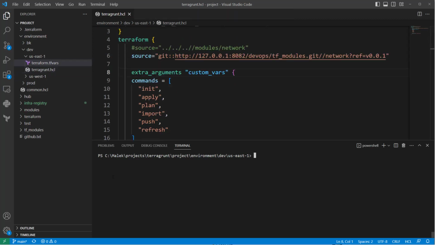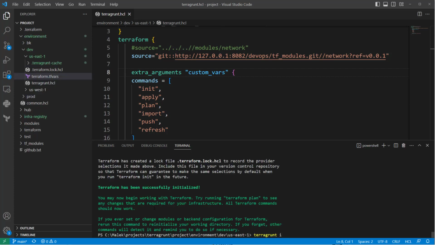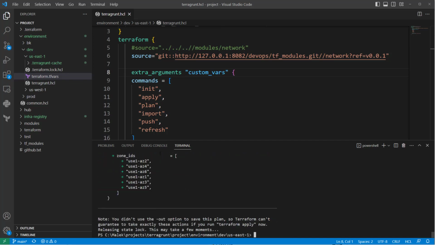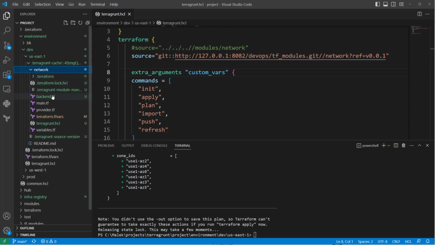Let's run our Terragrunt code by terragrunt init at first and then terragrunt plan. Okay, so here Terragrunt uses the network module that is located on GitLab. We can check it here also. We see the network module downloaded from GitLab in the cache of our system.